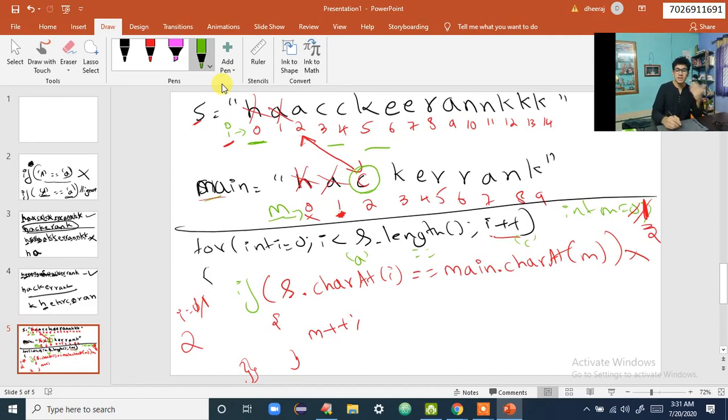m plus plus will not happen because the condition a equals c is no. But don't you think i plus plus will happen here? i becomes 3. We can't do anything, it will keep on changing. So when i becomes 3, what is s dot charAt of 3?